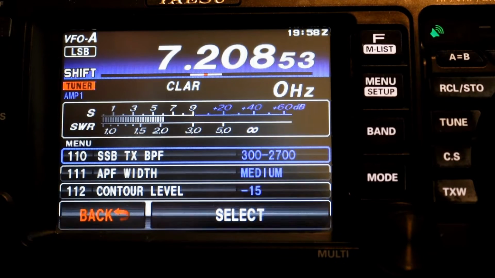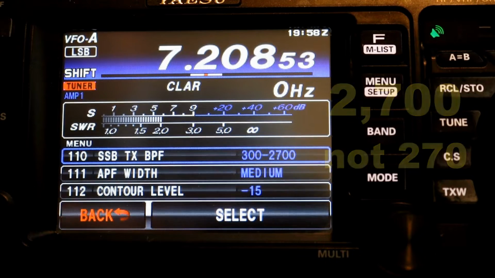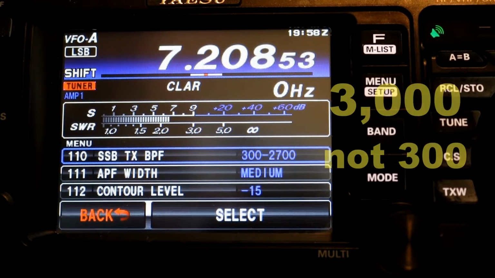The available values are 100 to 3000 Hertz, 100 to 2900 Hertz, 200 to 2800 Hertz, 300 to 2700 Hertz, and 400 to 2600 Hertz. The default value is 300 to 2700 Hertz, which is a good one for a fairly busy channel, such as when you're working on a contest. If you're doing normal rag chew QSOs, then the 100 to 3000 Hertz selection might be picked, but you get to pick whichever one you feel is best.